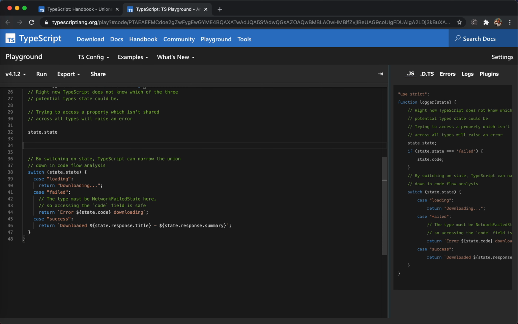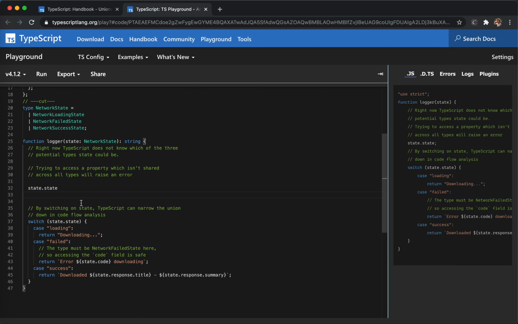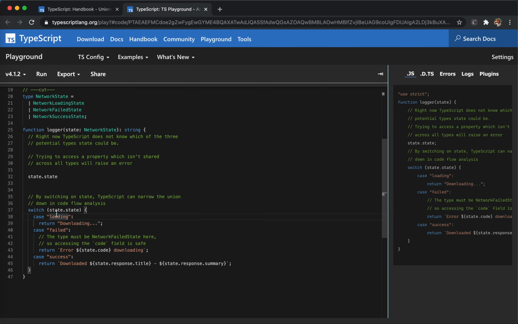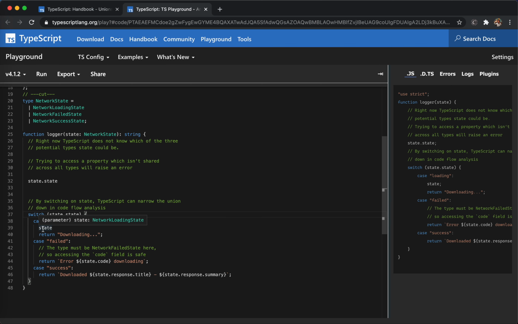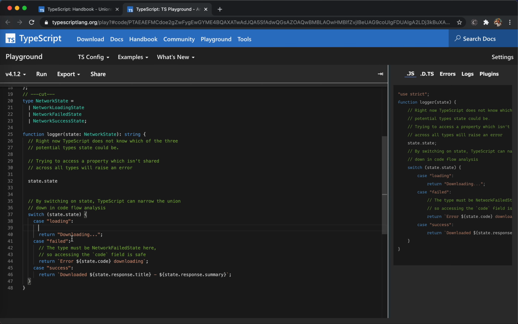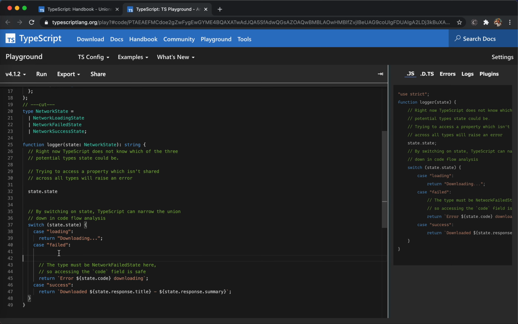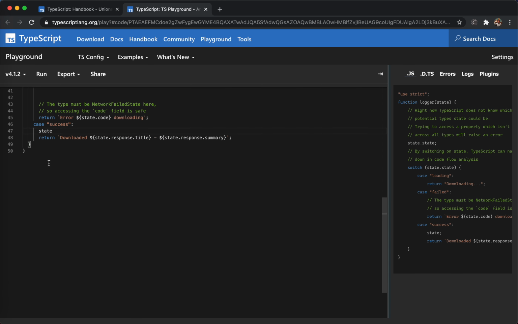Not only if, we could use this discriminating feature in switch. You say switch state, and it's loading. Then let's say state here is, you see that it's NetworkLoadingState, right? If it is failed, okay, NetworkFailedState. Let's see. Yeah, failed state. And the last one is success. It's the success state.